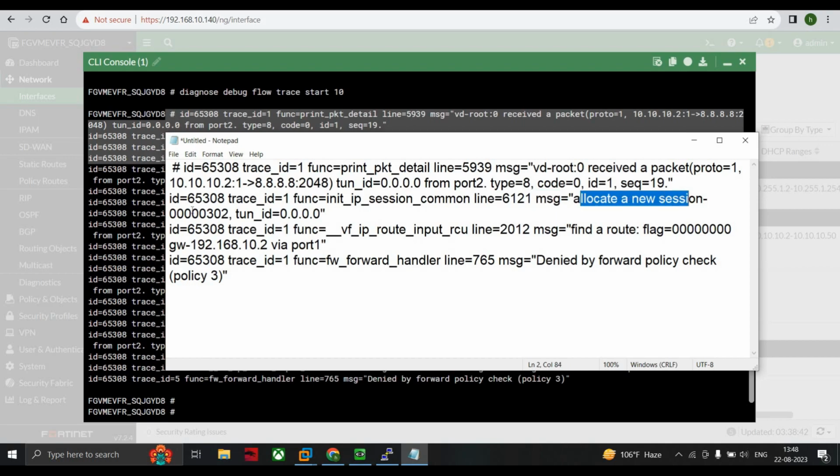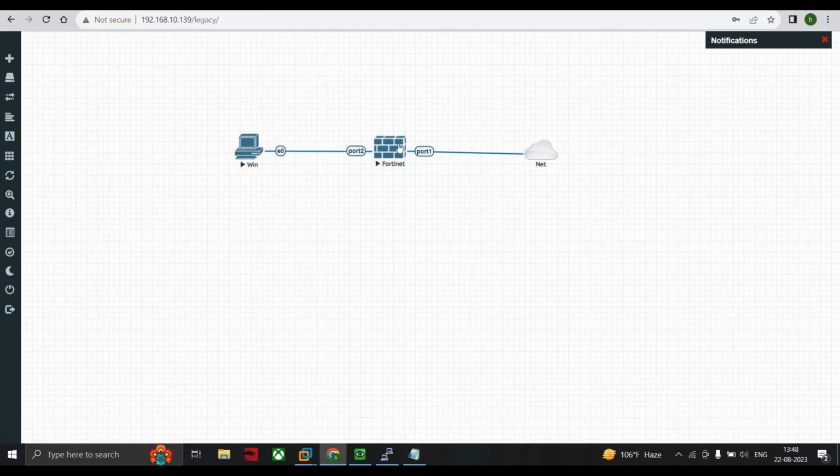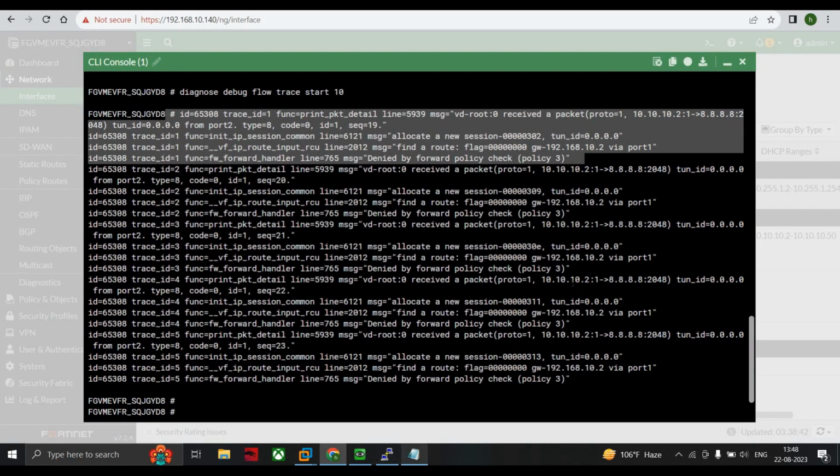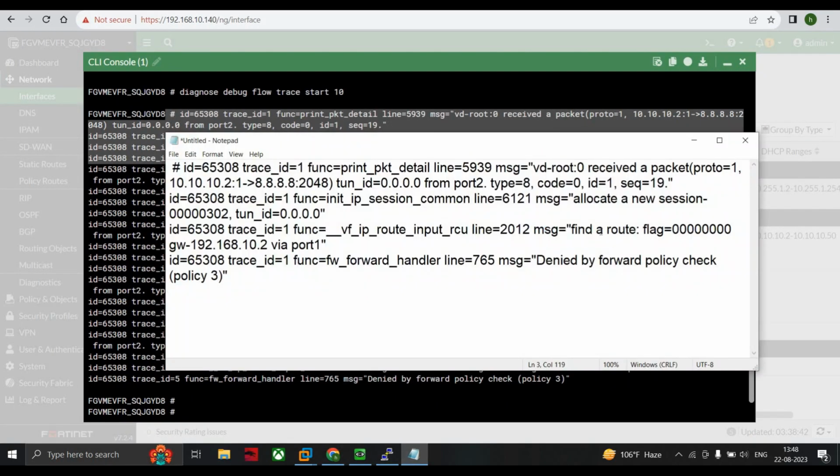So this is basically a new session, which is why the message says allocate a new session. FortiGate is providing us the new session ID as 0000302, and the tunnel ID is written as 0. Again it's the trace, and this is the function name. Now it's allocating the session, and next it is looking for a route. A route is basically how the firewall searches for where it can move a particular packet towards the destination.